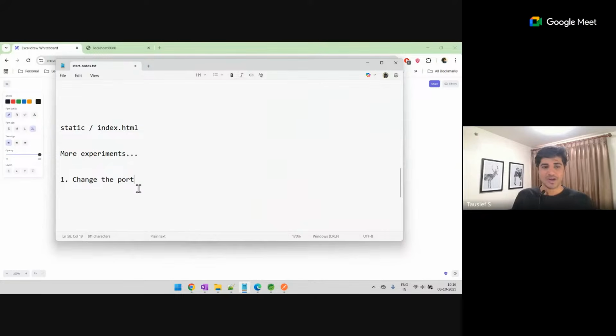So what is the first concept? Okay, we can change the port to any other port. Let's say default is 8080. If we want to change it into 8081, how to do that? Let's say I don't know how to do it. Let's say you also don't know how to do it. No problem. Just go to ChatGPT.